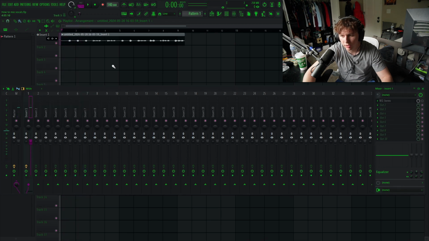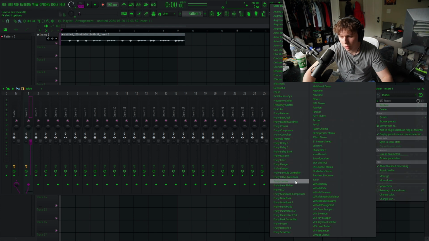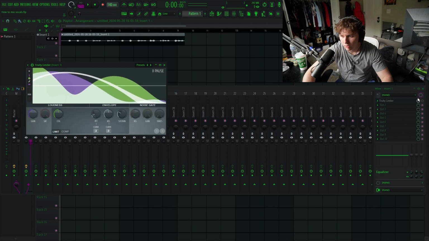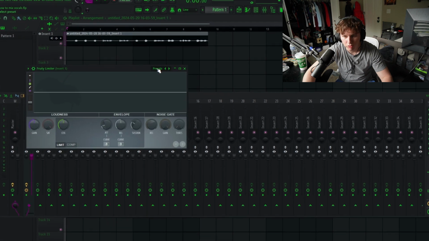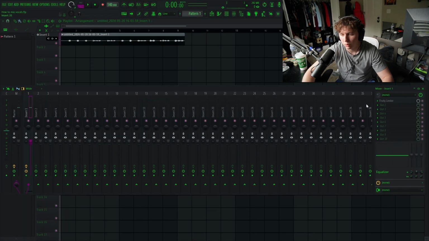You can barely hear it right now, but an alternative for this would be Fruity Limiter or any limiter, and then just go into presets and go noise gate. But the difference with this is it's not a suppressor, it's a gate, so it'll turn on and off. So put the release a little low. So we'll keep that for now.